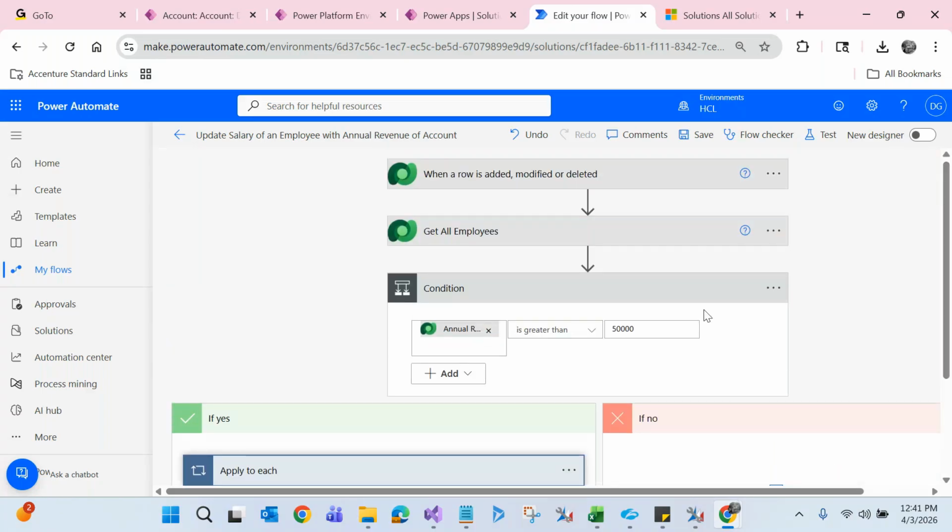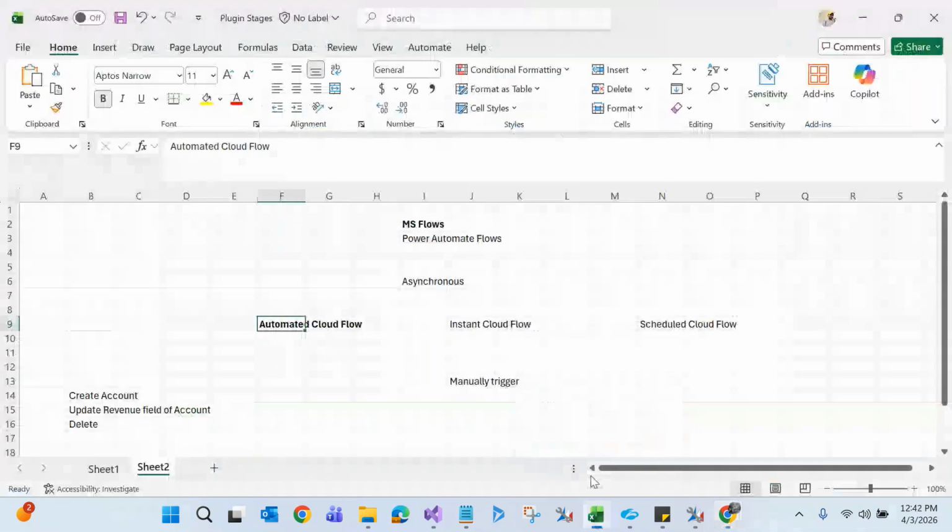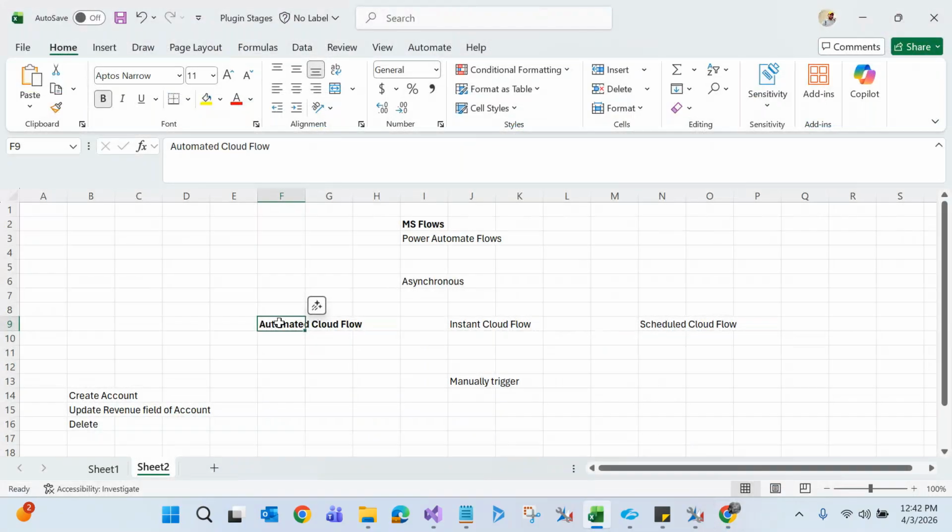Okay, so with this we are done with the automated cloud flows. Today we have seen the different types of flows: automated, instant, scheduled. We discussed the different trigger points. We started implementing an automated cloud flow. We have seen how to create a record, update a record, and retrieve a record using an automated cloud flow. And we also discussed adding a condition inside an automated cloud flow.